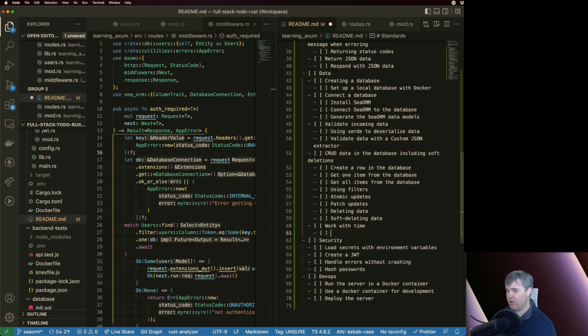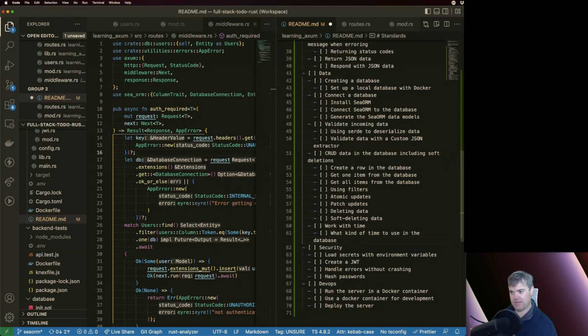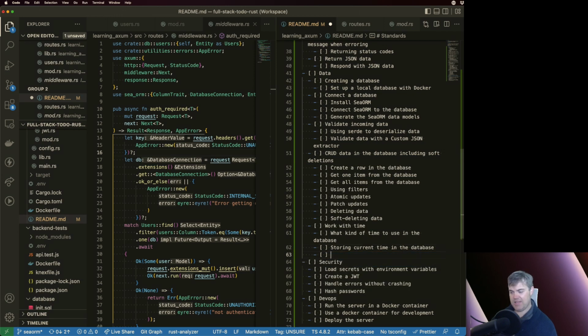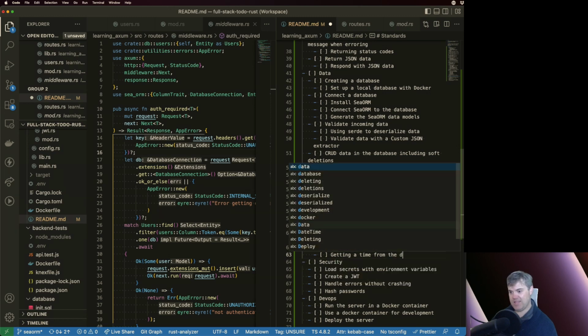Working with time. Okay, so what kind of time to use in the database? We want to then use the chrono crate to get the current time. So this is more like creating the current time. I guess, storing the current time in a database. Storing the current time in the database. And then getting a time from the database.